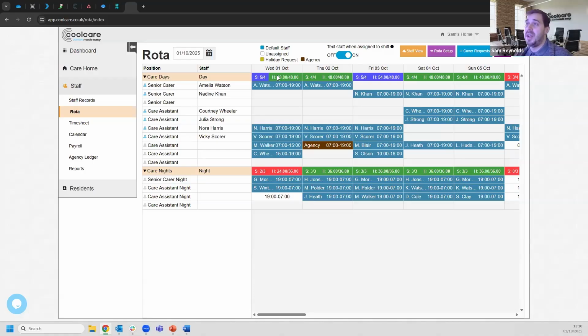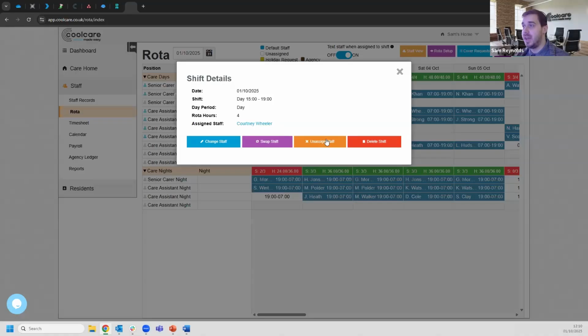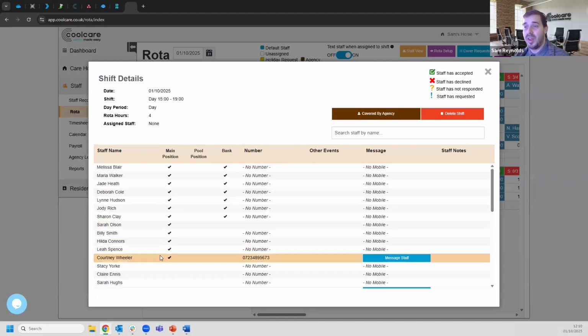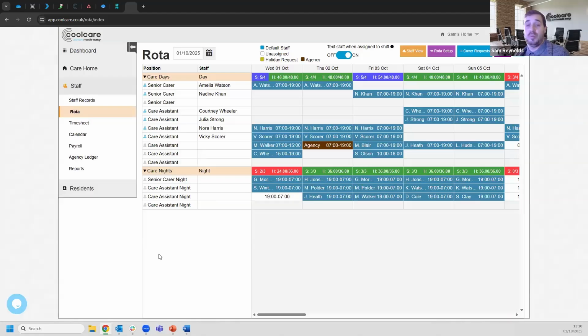So you can see a combination of blue and green, or if that one was unassigned, green and red as well. So you can see multiple colors on one day on your rota if you do split shifts. But again, there's no great worry. It's just there to say that we've done that. So that's how you would handle split shifts.